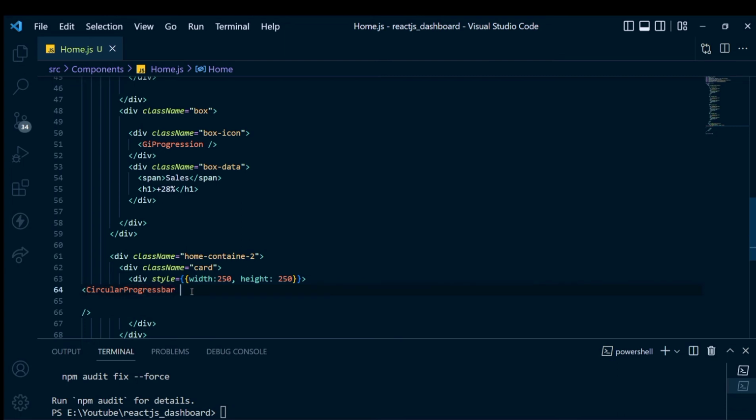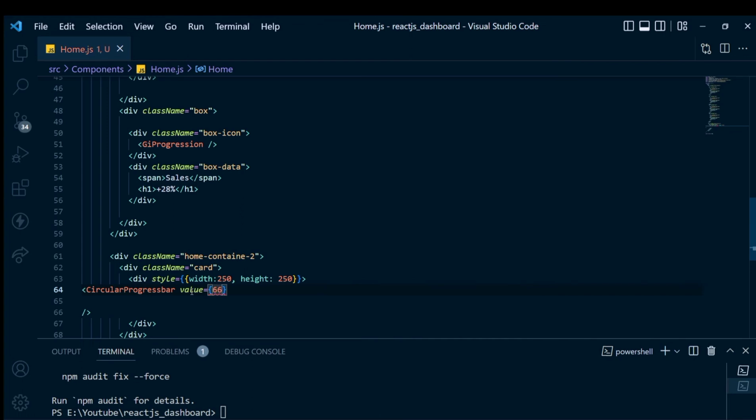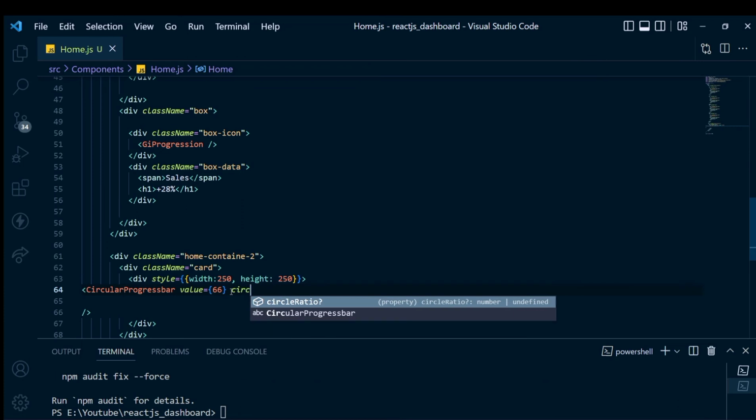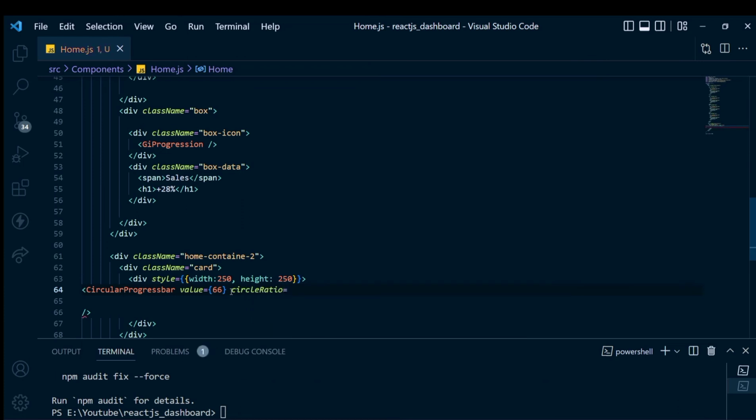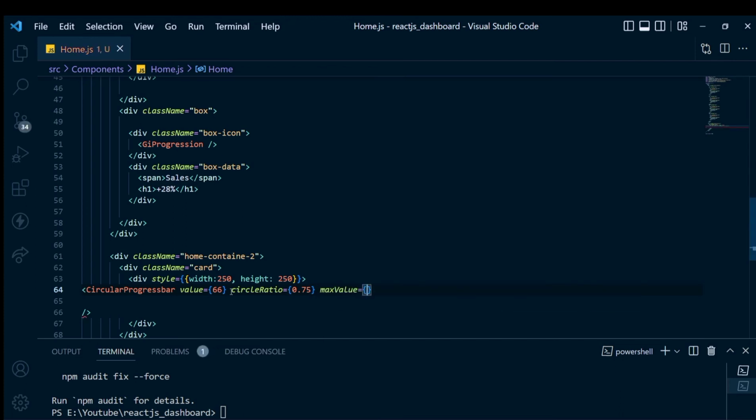Give the circular bar a value, which is 66. Circle ratio, which is 0.75, and max value 100. And text 75%.